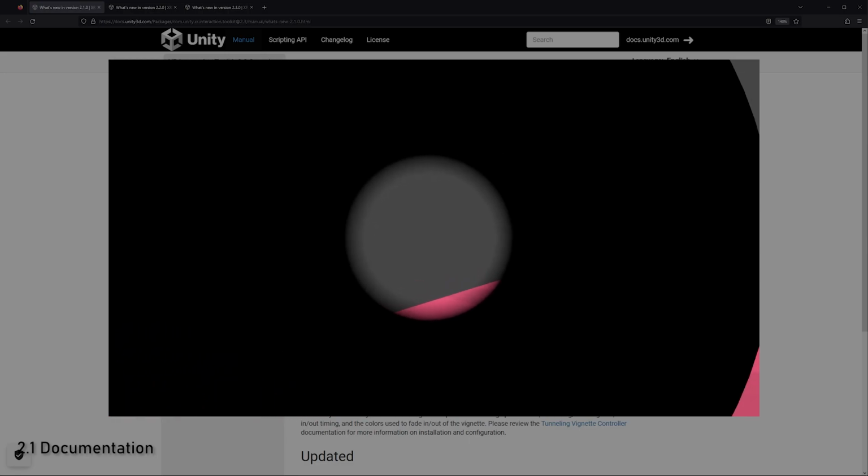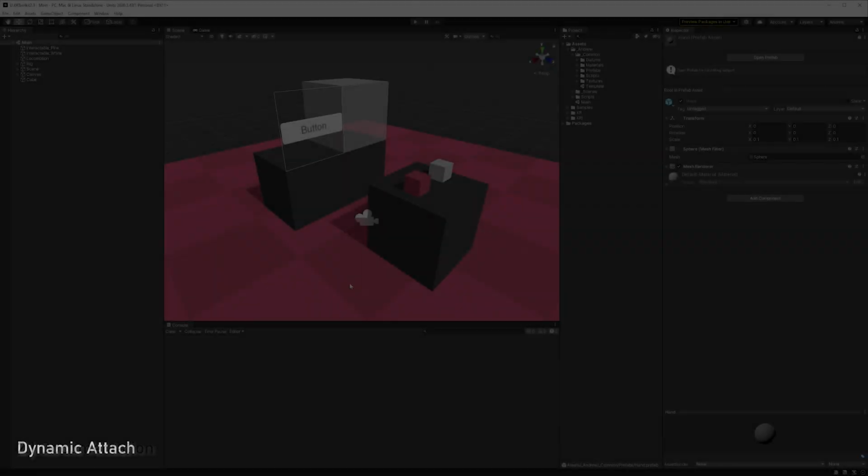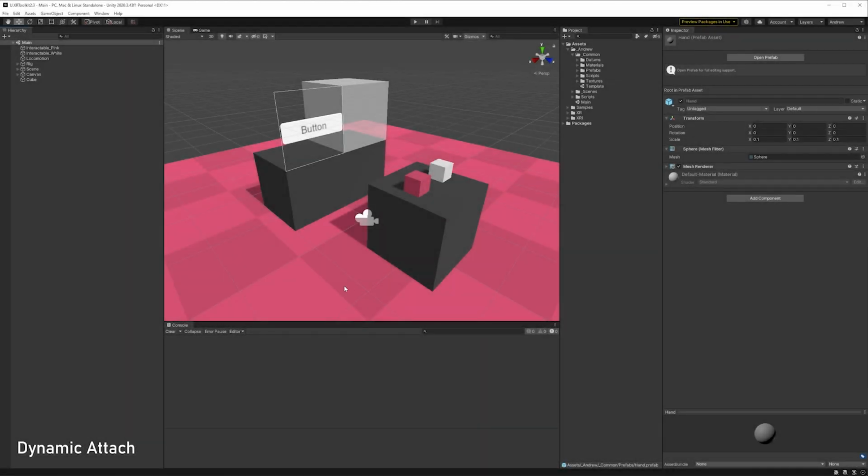All right, and I think that's enough of the explanation for 2.1. Let's go back in Unity and let's set all this up. All right, so now that we're back in Unity, the first thing we'll be looking at is that dynamic attach point. And it's pretty simple.